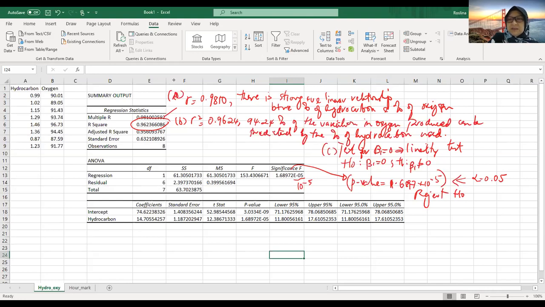Hence at alpha 0.05, there is a linear relationship between hydrocarbon and oxygen. Sorry for my bad handwriting, I hope that you can read. And then, state the equation of the regression line.